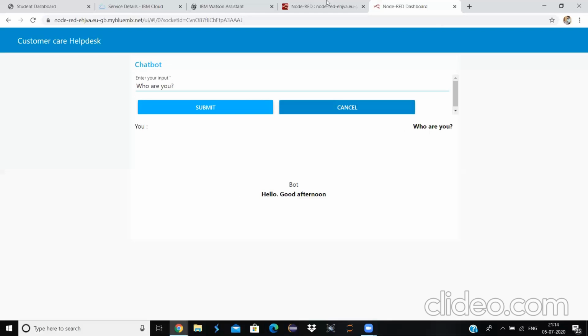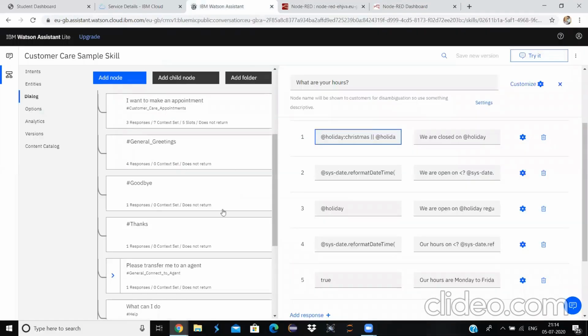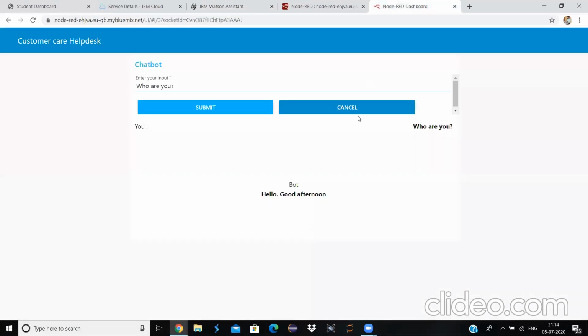That's how these Node-RED flows work. That's how the IBM Assistant nodes play a major role in creating this project. I hope I successfully completed the project and have explained it crystal clear.